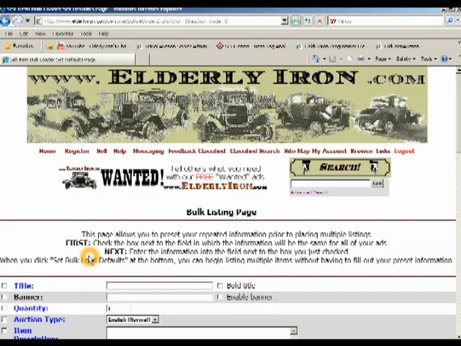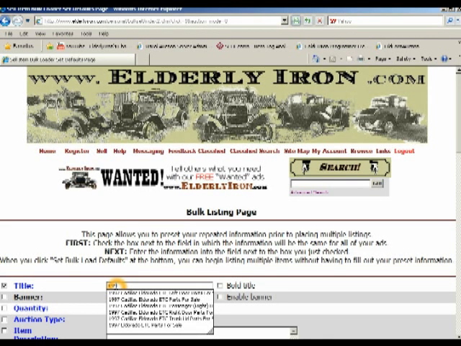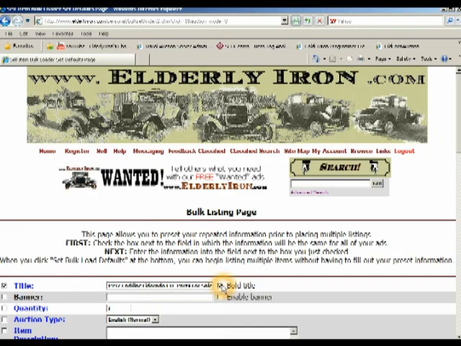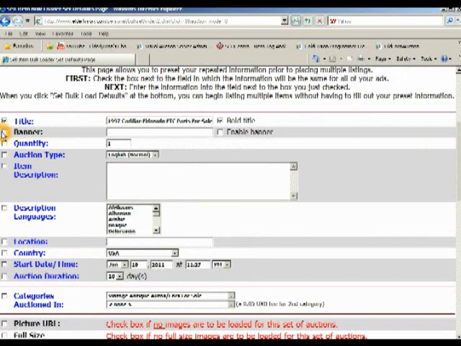As the instructions say, this page allows you to preset your repeated information prior to making multiple listings. So the first thing you do is check the box in the field for the information that's going to be the same, and then enter the information in that field. So what we're going to do here is list some parts for a 1997 Cadillac Eldorado ETC. I just want parts for sale. Where is it? There it is. And we're always going to have it bold. So that's going to be the same on everything we put up in the next couple minutes.